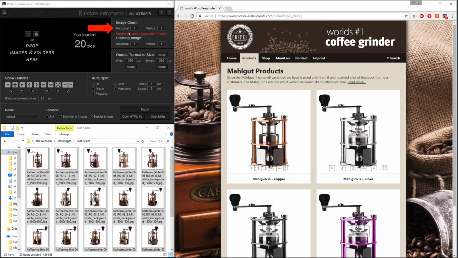Under Horizontal, you define how many pictures you took per revolution, and under Vertical, you set how many rows you have shot. If you multiply both fields with each other, it must give you the number of all images that have been loaded.